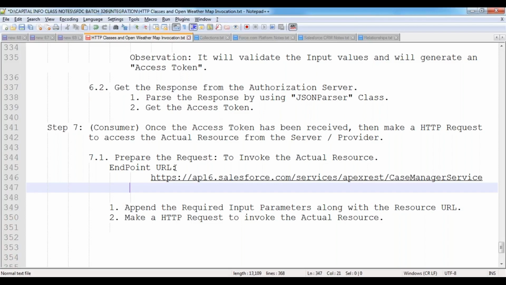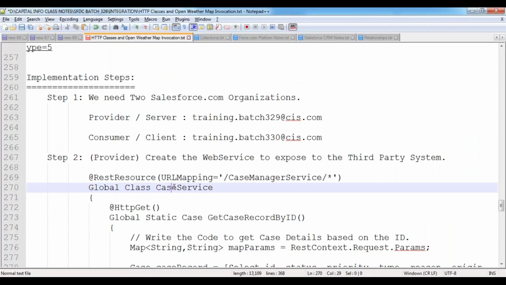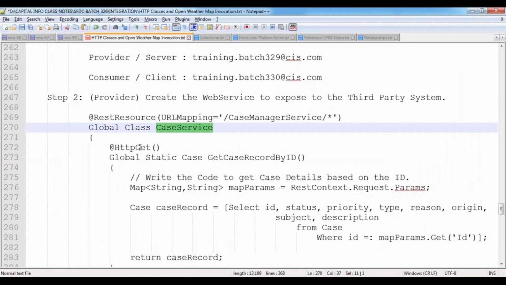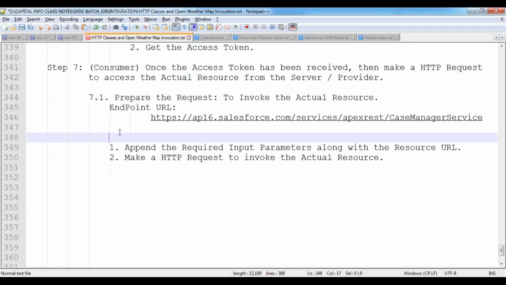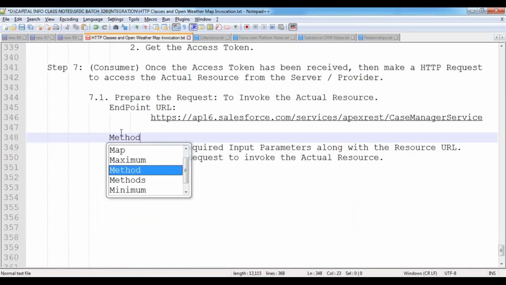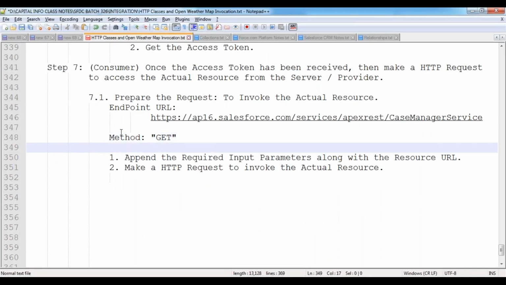Whenever we are invoking this resource, it is going to provide the actual case record information. That means we are getting data. So what is the method type over here? This is a GET method. So the method type is GET, and we have to specify that.